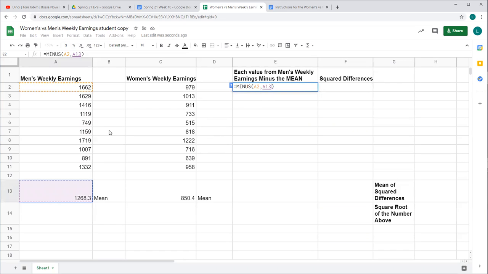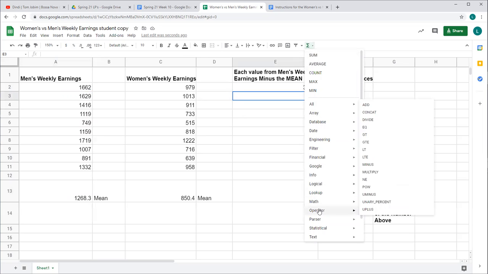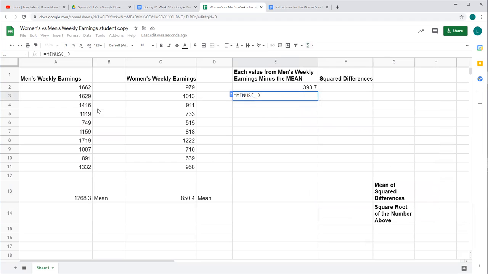So what that's going to do is take 1,662 and subtract the mean of 1,268.3, okay? And that right there is how you do subtraction. And then hit enter, and you get this answer here, okay? And I'm going to do the same thing for the next number down. But first, come to functions, come to operator, come up to minus. This time you're going to click cell A3, then hit the comma, and then click cell A13 for the mean and hit enter, okay?